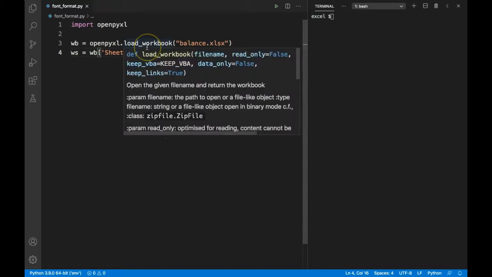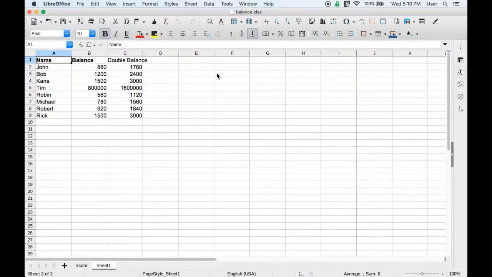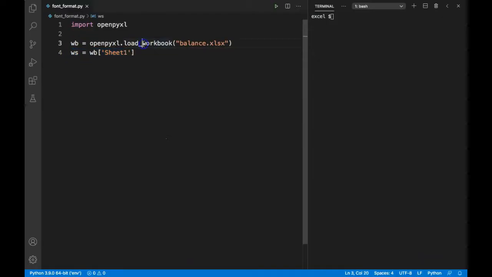Now you may wonder where this is coming from. So I have a balance.xlsx Excel sheet already created, and in that I have two sheets, sheet 1 and score. So I have imported my Excel book here and created a worksheet object for that particular sheet 1. If you want to learn about how to import this workbook and worksheet object, please go back to the first video in this series.